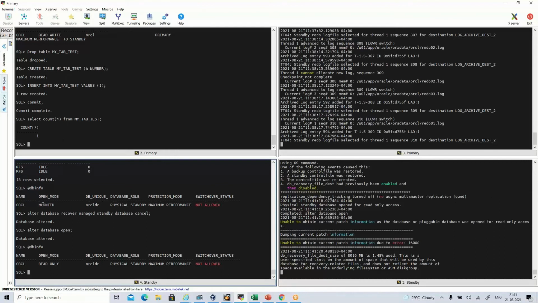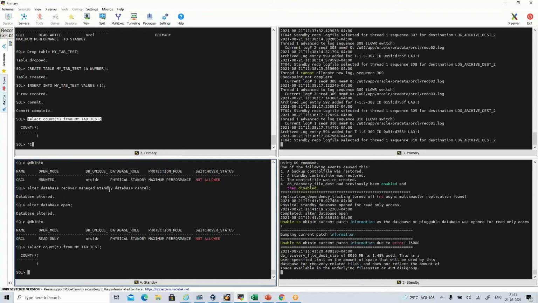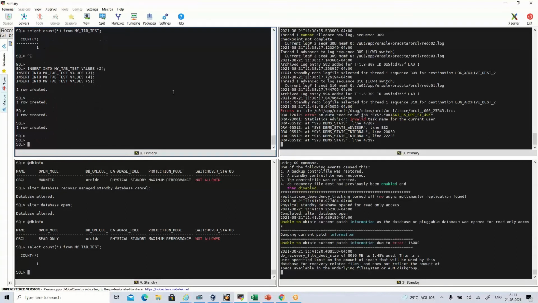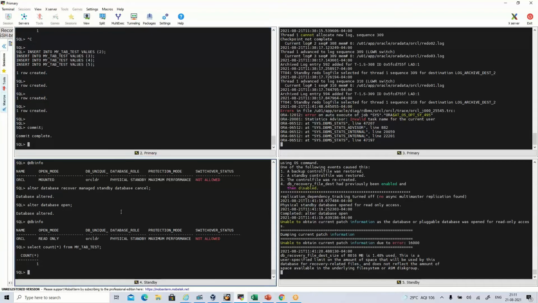Now you can see that previously the standby database was in the mounted mode, and now it is in the read-only mode. That means you can actually view the data which is on the standby side. Now if you want to check the count of this table, we can easily check this on the standby side. I will insert a few more records here. I've inserted a few more records, so I will be able to see all of them at this site. Select.